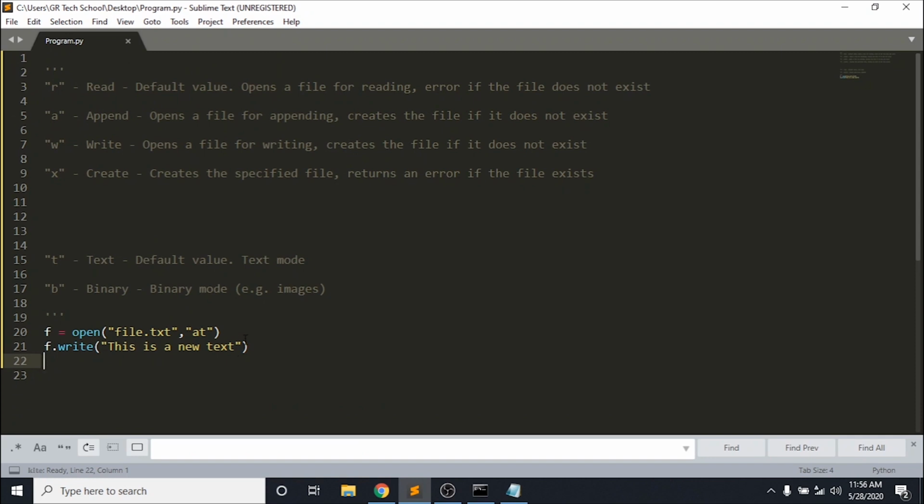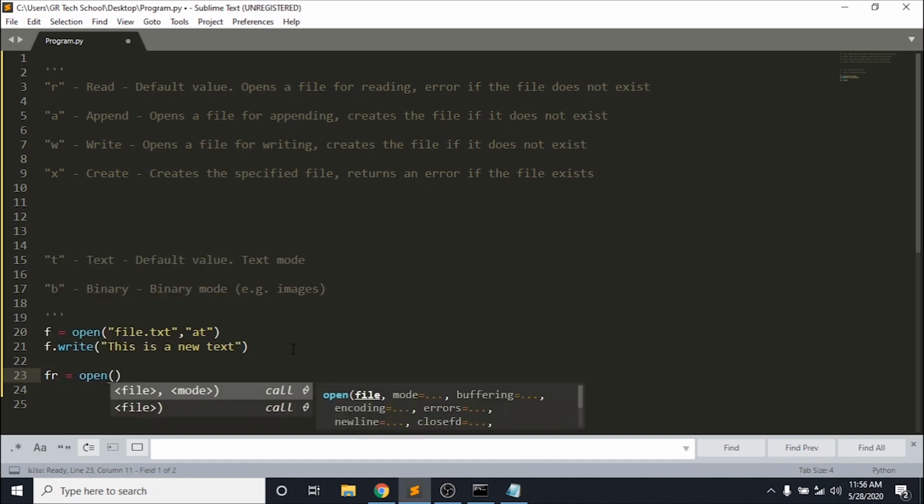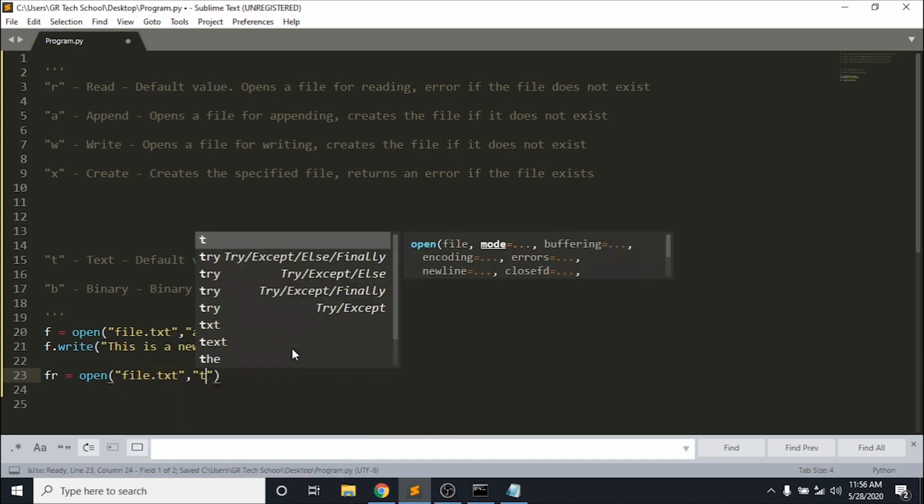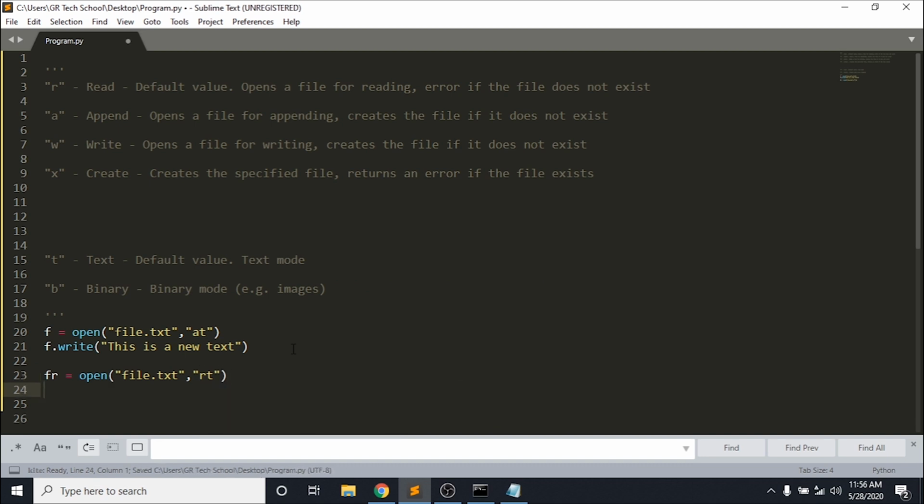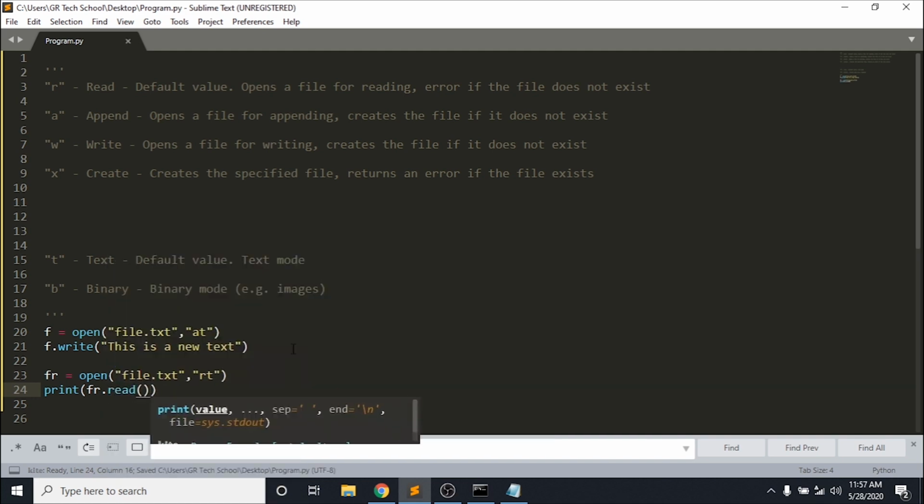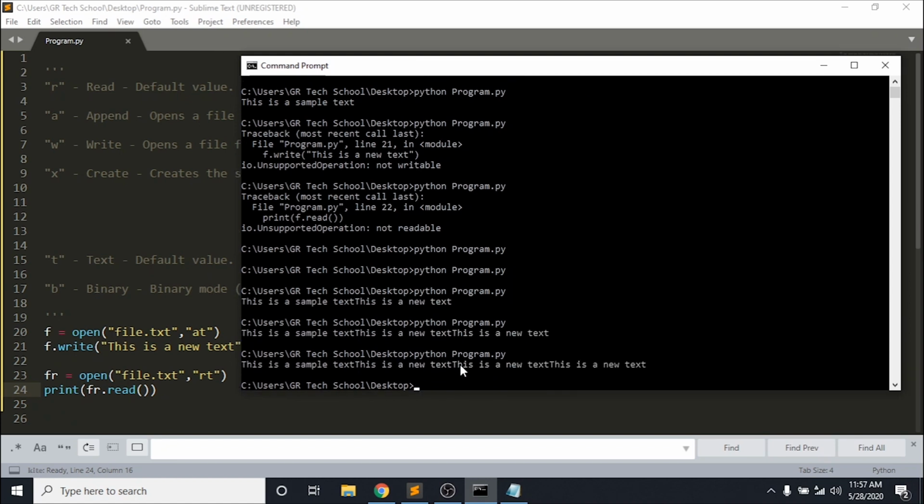So in order to read it again, I have to open the file, file.txt with rt, then print fr.text, not text read. So I can use this method. For example, if I run it, it is going to edit the file, and it is also going to return the text to me. Okay, and you can see that.